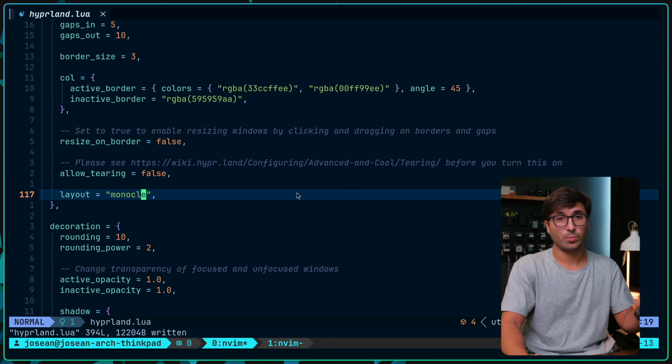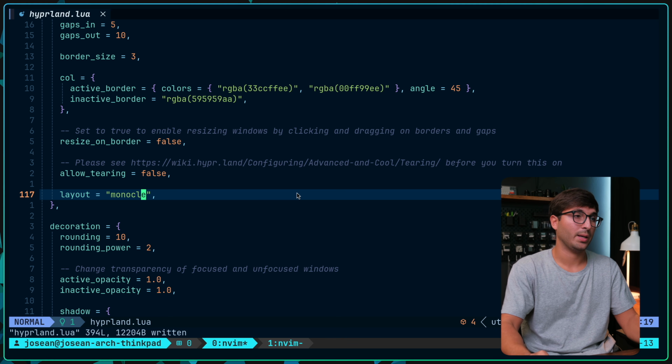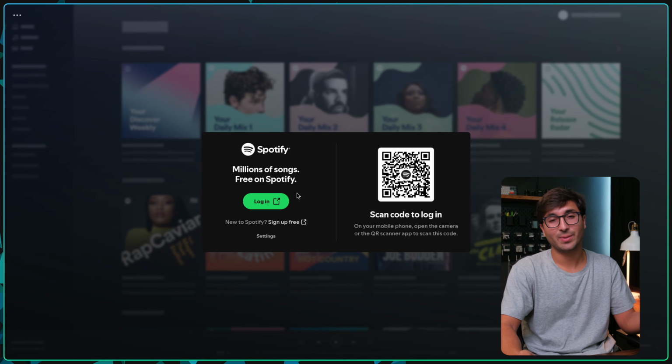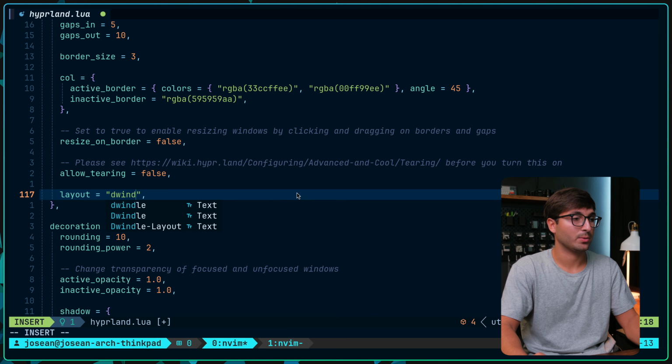If I save, windows will now always take up all of the available space. It's basically like a stacking layout, and you can cycle through the windows. If I open a browser window and Spotify, you should be able to cycle through these, but I haven't set up the key maps for it, so I'm just going to close the windows with Command and Q. I'm just going to change this back to Dwindle.